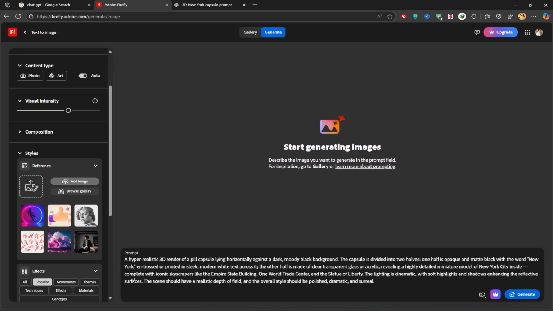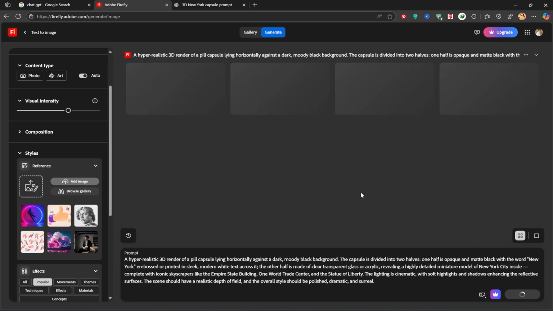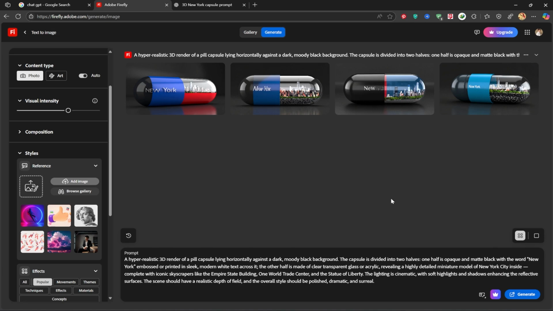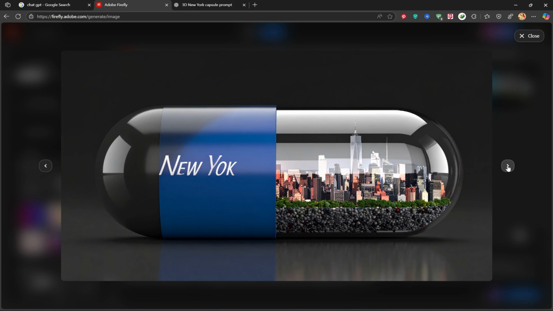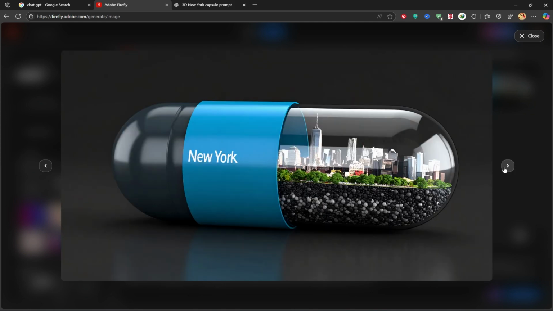I paste the prompt in and hit Generate. After a moment, the images are created. As you can see, the results are really beautiful, although the text rendering still needs improvement. I really like this one. It shows the city nicely, and the New York text looks quite good.